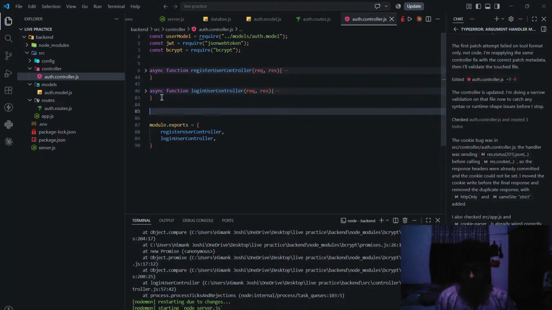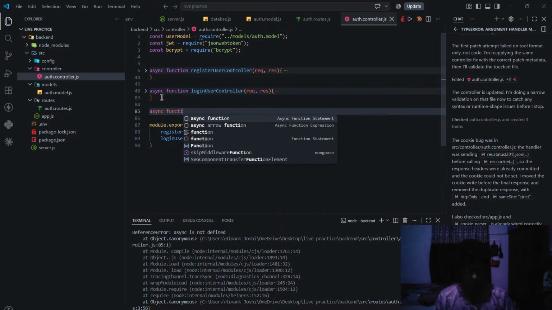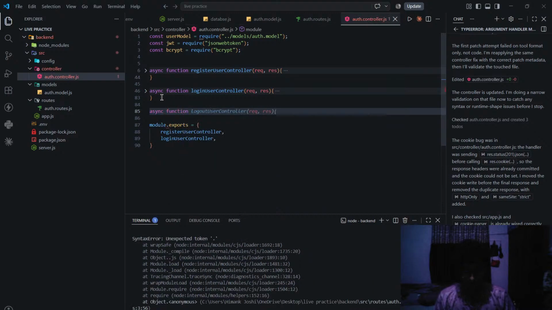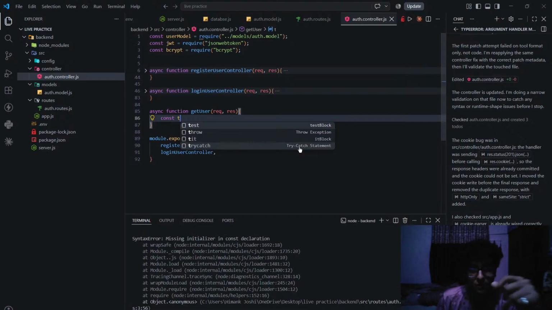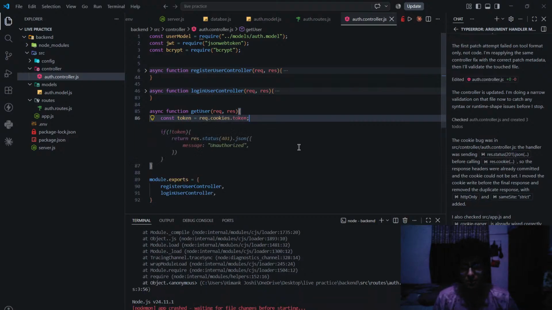One more API I am creating is to fetch current user detail. Let's just name the function getUser, with request and response. What we need here is just the token. We are just reading the token of the user, so const token = request.cookies.token.